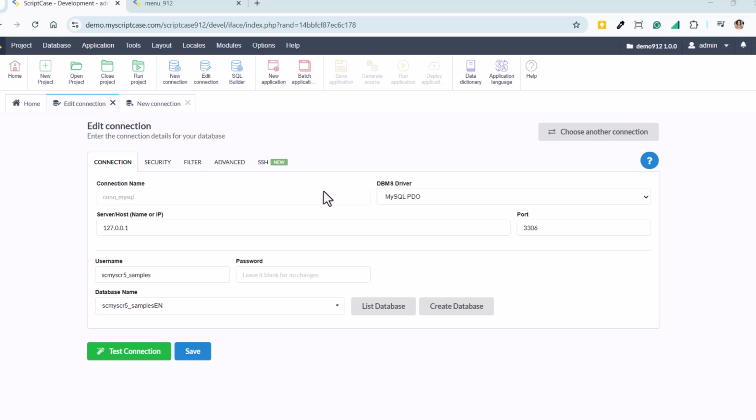Inside Scriptcase 9.12, we have added new secured options within the connections to improve performance and security of your connections, which is the SSH tunnel. We have added it to all databases. It is available for now for Linux and Mac operating systems. It's not available for Windows for now, but you'll be able to activate this tunnel to your connection.